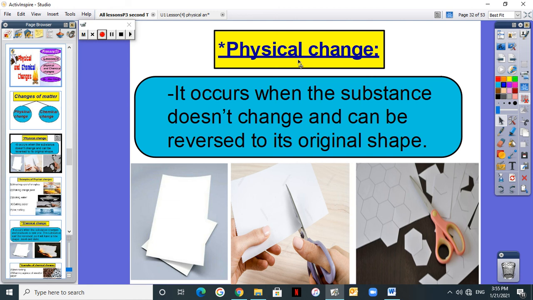So what is the meaning of physical change? Physical change occurs or happens when the substance doesn't change, the material that the matter is made up of doesn't change. We change the shape only. If we cut the paper into smaller pieces, the substance of the paper doesn't change. We change the shape of the paper only, but the substance, the color of the paper, doesn't change. So this is physical change, and it can be reversed to its original shape.